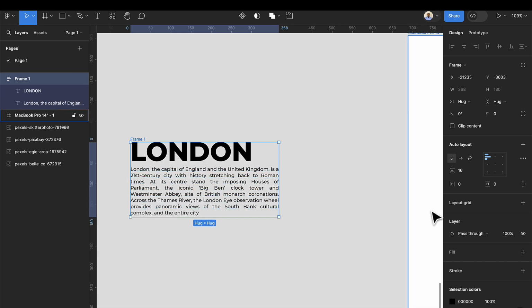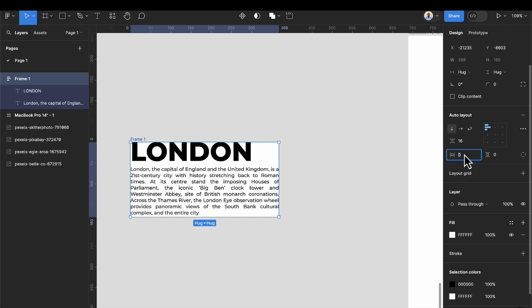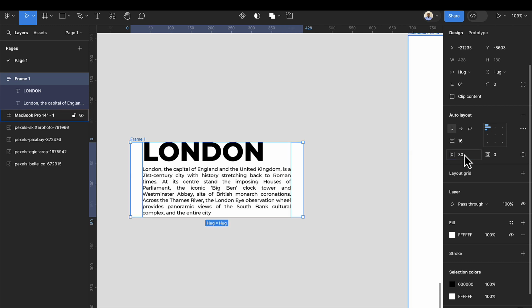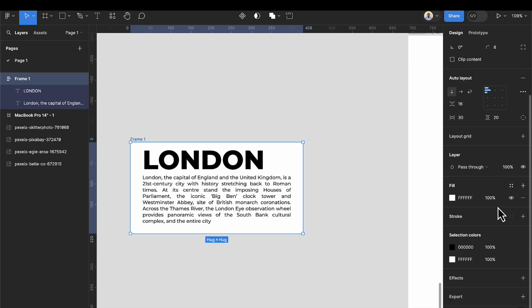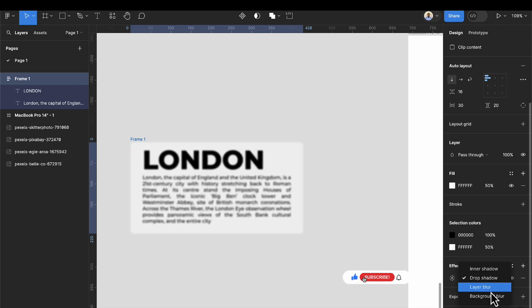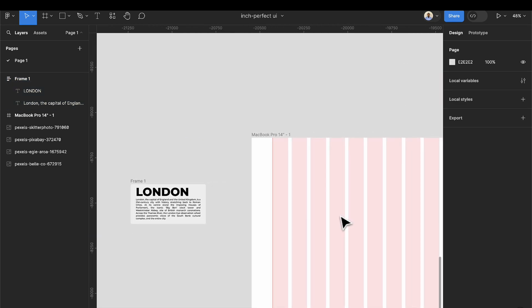Now select this item and then add a fill to that. Let's do some paddings here. I'll give this 30 at the left and right, then top and bottom I'll give 20, and then a little border radius of 8. After adding this, let's reduce the opacity of this to 50. After doing that, add an effect to that. Here I'm going to add background blur, and then we can make this also 50. Yeah. So we have this section already.